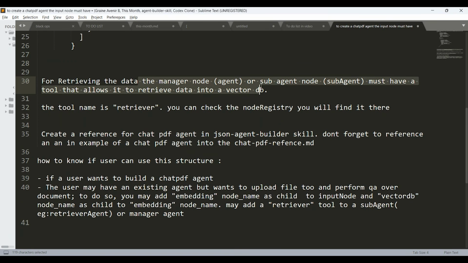The manager node or sub-agent node must have the tool that allows it to retrieve data into a vector database. The tool name is retriever. You can check the node registry, you'll find it there. Create a reference for ChatPDF agents in the JSON-agent-builder skill. Don't forget to reference an example of the ChatPDF agent in the ChatPDF reference.